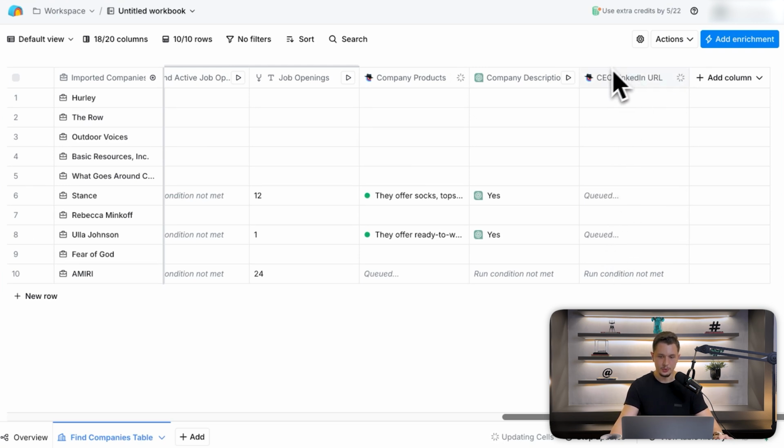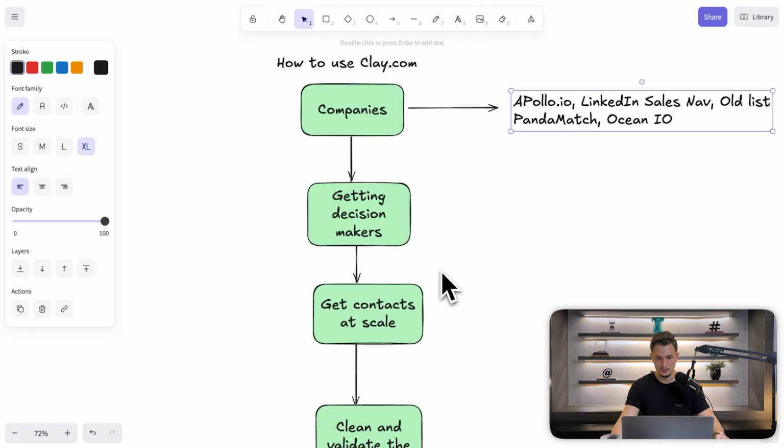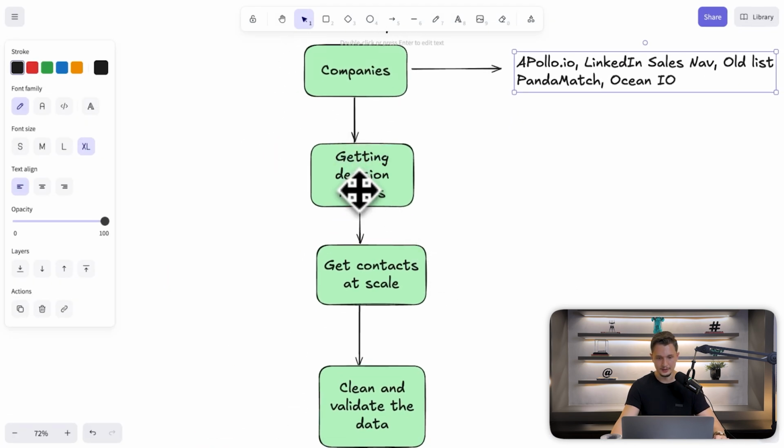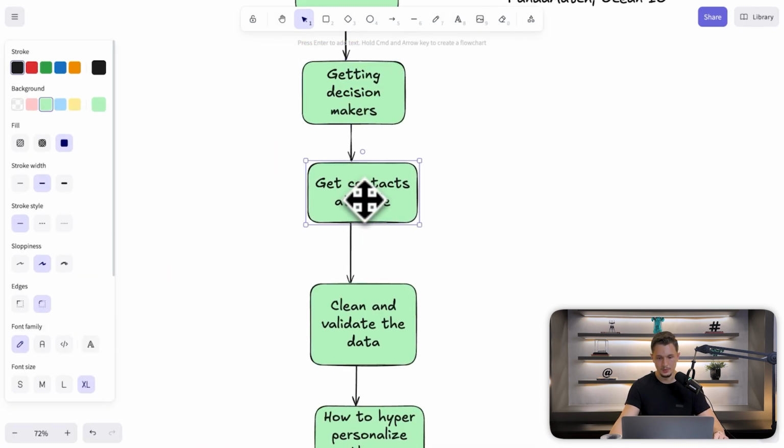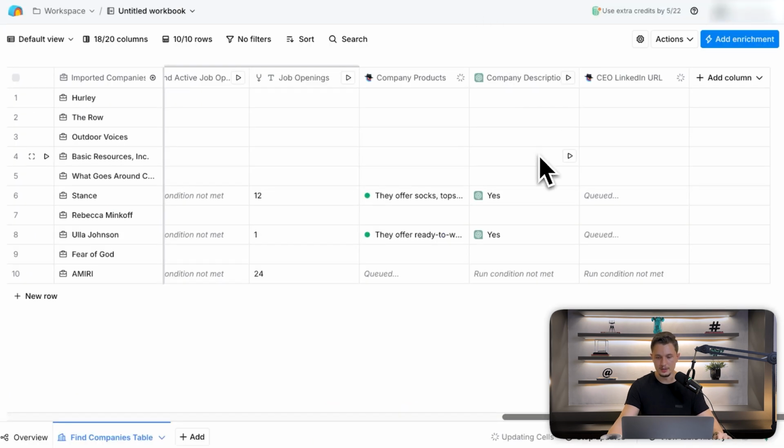And as it's searching for the CEO's LinkedIn URL, we're going to already prepare to enrich these CEOs and get their contacts. That's step number 3. So if you remember from our first flowchart, we're going to get the decision makers, we got them, and now we're going to get contacts at scale from all possible vendors. One thing I will mention is that most companies just get data from one vendor like Apollo or ZoomInfo, and that is very outdated. You have much better methods nowadays.